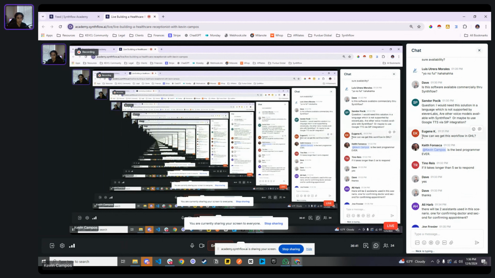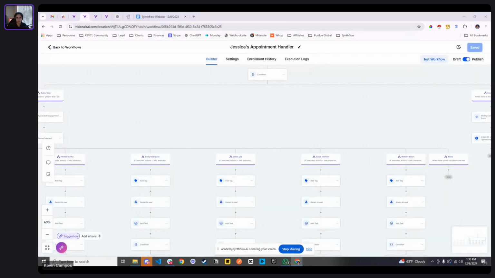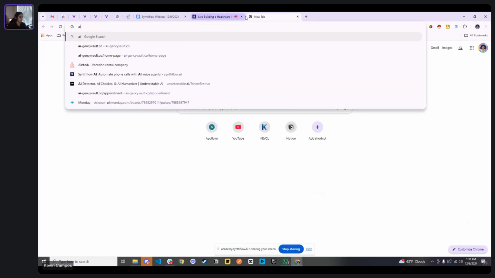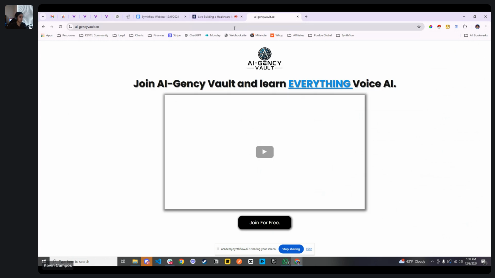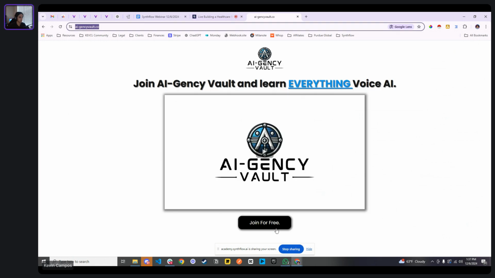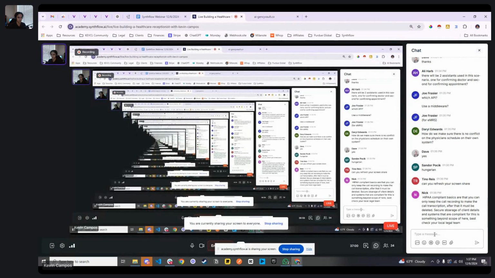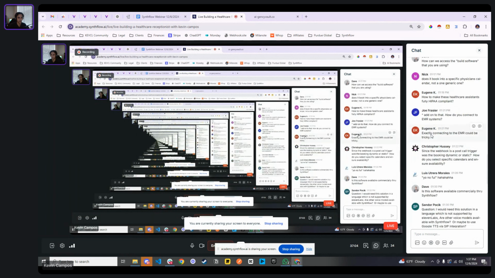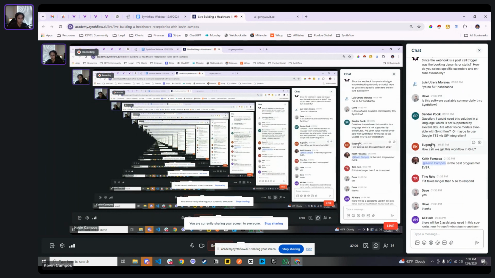How can we get this workflow in Go High Level? For that, I believe you would be able to get it through my community. Hold on, give me one sec. So this one right here. So you could join there for free. And then I'll leave it down in the description below so that way you have it in the comments. I wish I could pin messages.